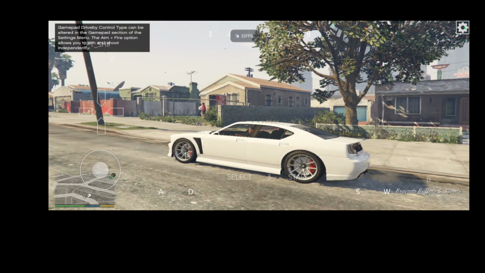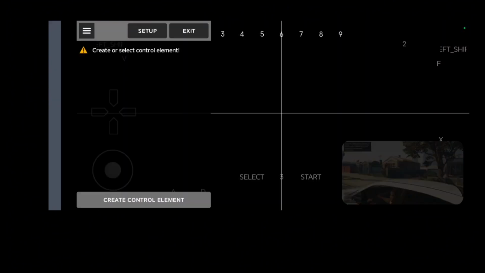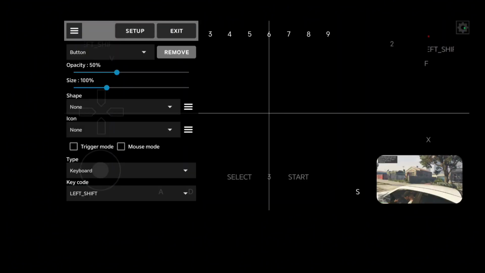So you can as well go for your settings again. If you want the opacity to be more clear, you can do it.